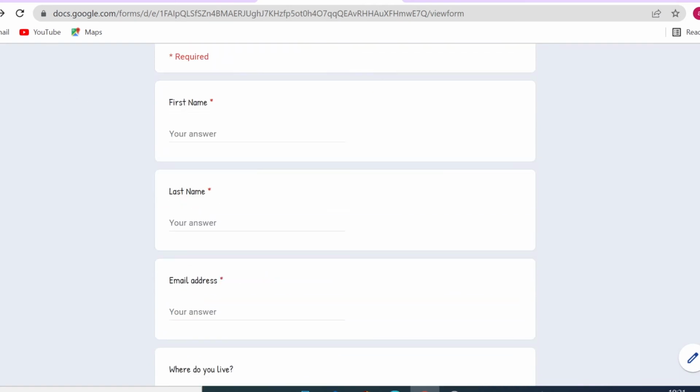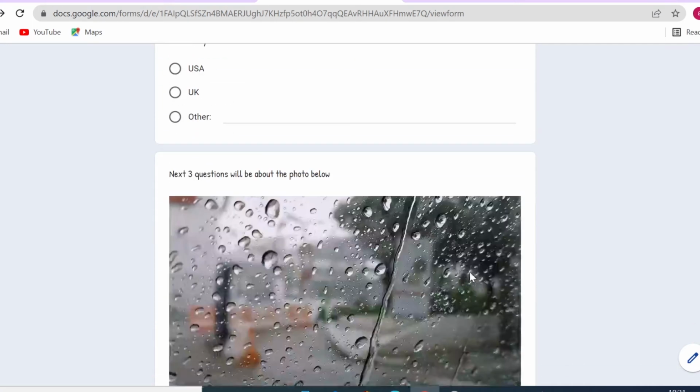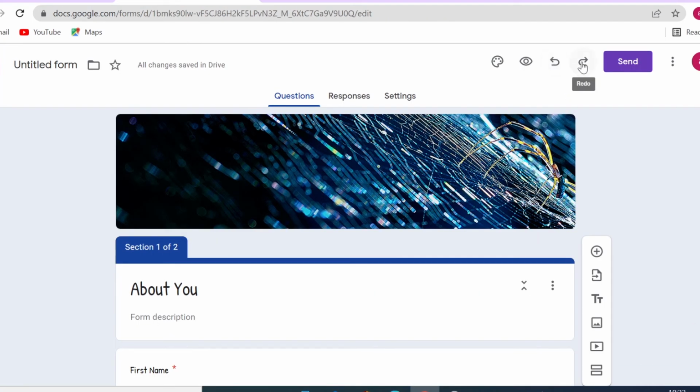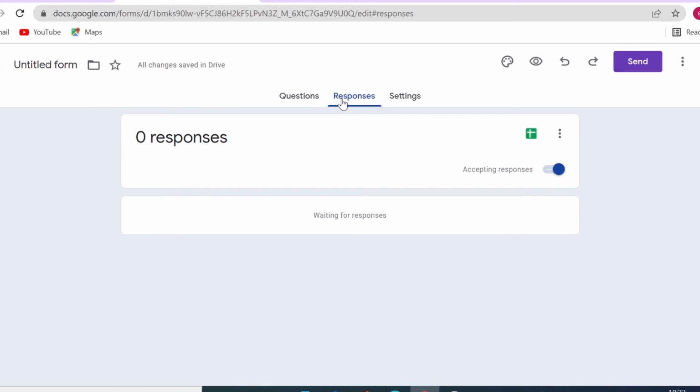The questions you mark as required will display this red star right here. Then from here you can undo and redo the last actions you have done. Now before we go and click on send, if you have already sent your form, then the responses will be available for you to see here, and you can also export these responses as a Google spreadsheet, which is really useful if you want to then work more on your data based on the responses you have received.